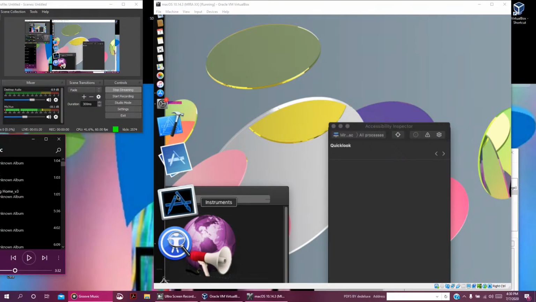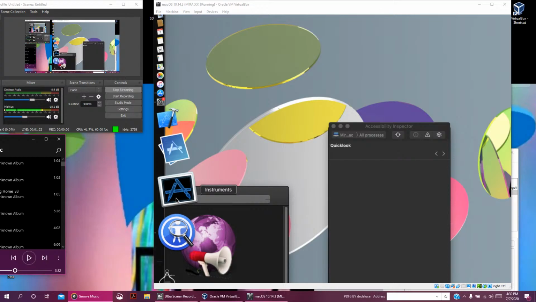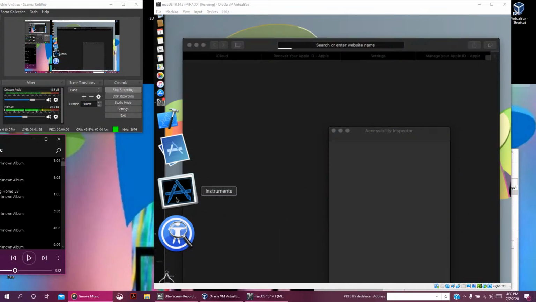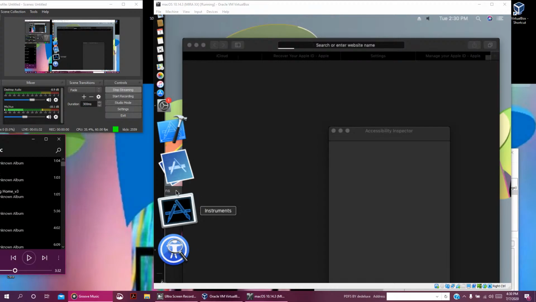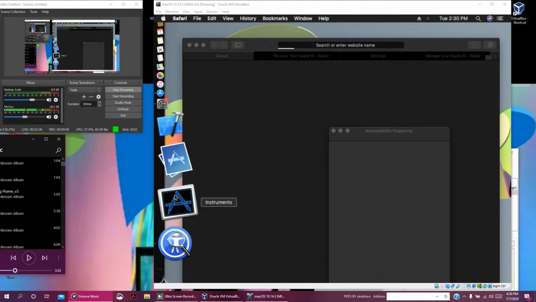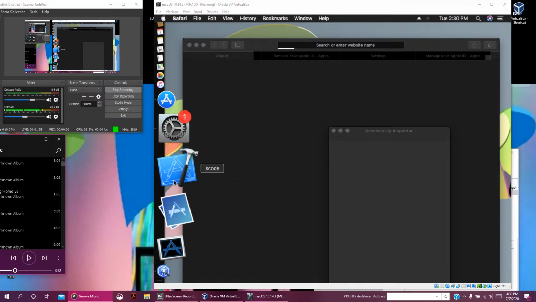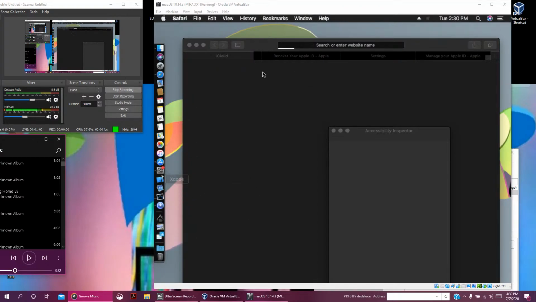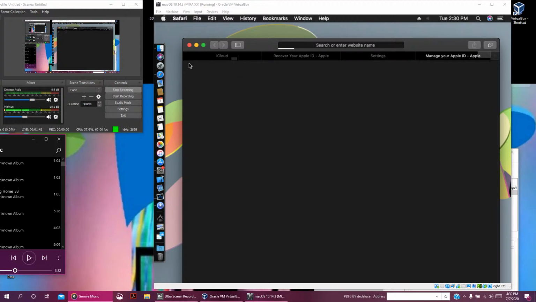I just learned what Instruments are. Now, I'm not sure if I got the Instruments app from OS 10 or Mojave. But Xcode is running. I don't know how to use it. I'm learning Xcode and Swift. Swiftify. We can close Safari.